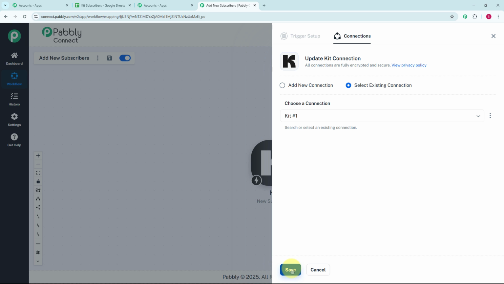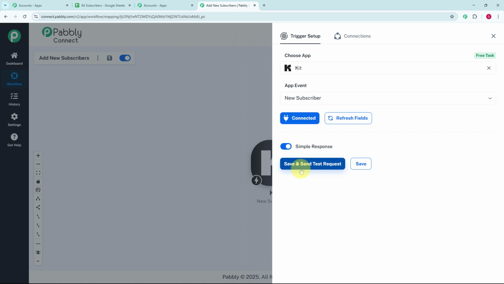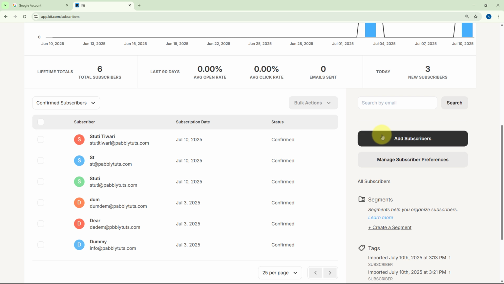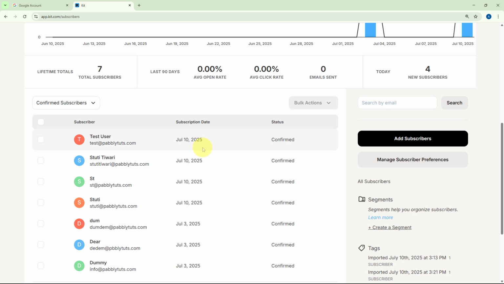Now we just have to click on this Save button, and now here we are getting the options for Save and Send Test Request and Save. So now we just have to click on Save and Send Test Request, but firstly let's create our new subscriber and check whether we are receiving the response or not. So on my Kit, let's add a new subscriber and check whether we are receiving the response or not. So here I have added my new subscriber, that is Test test user.